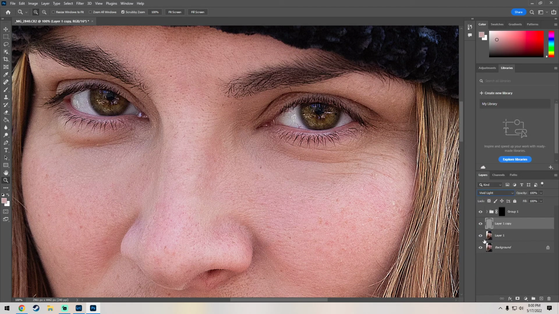I know this looks kind of crazy. It looks like everything just kind of pops. So we're going to turn that on and off just so you can see the difference here. And we're going to create a layer mask for this. We're going to do the same thing.